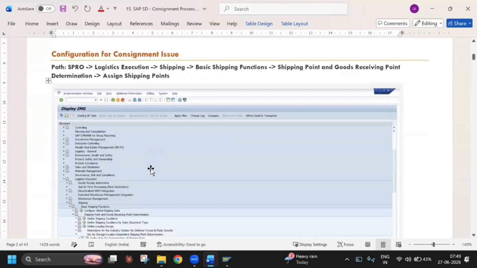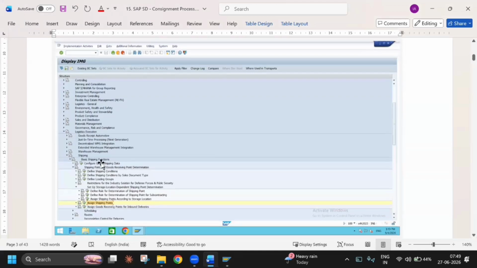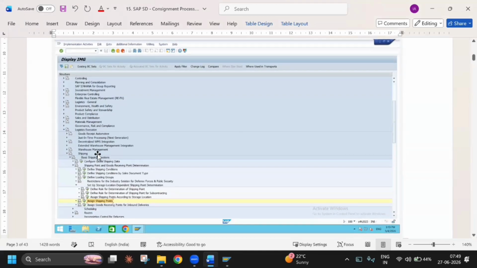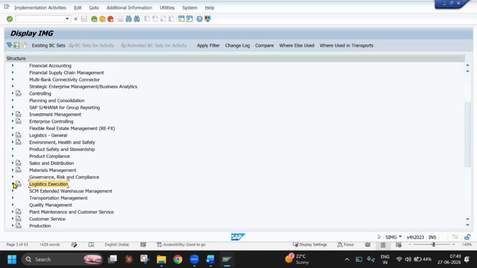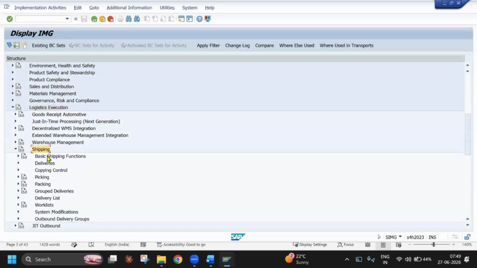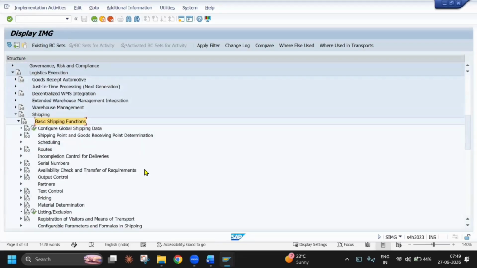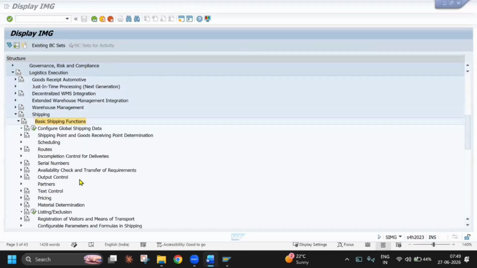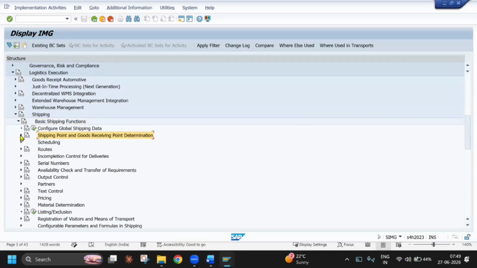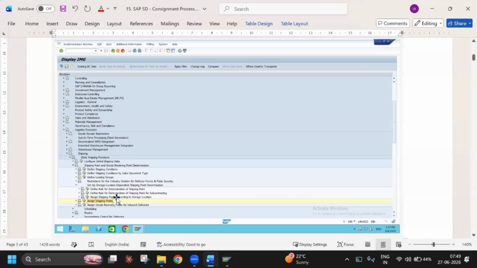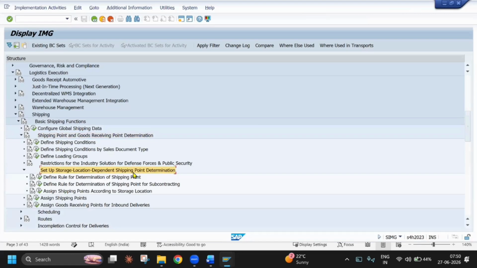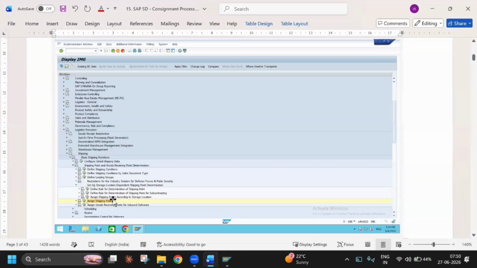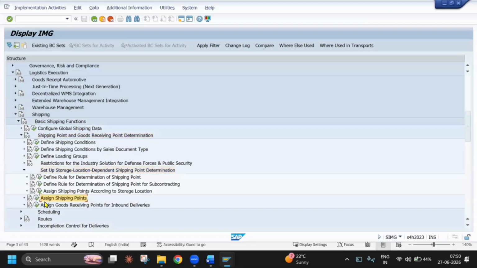For that we go to SAP, SIMG, Logistics Execution, Shipping. Then Basic Shipping Functions, then Shipping Point and Goods Receiving Point Determination. Then Set Up Storage Location Dependent Shipping Point Determination. Then we need to go to Assign Shipping Points.